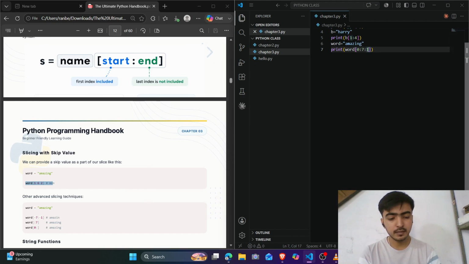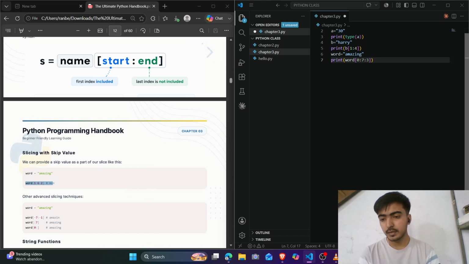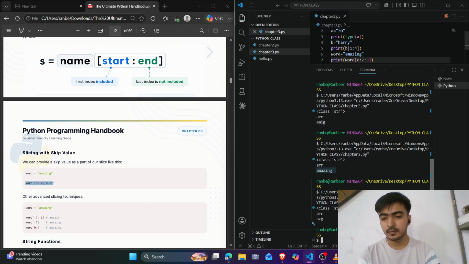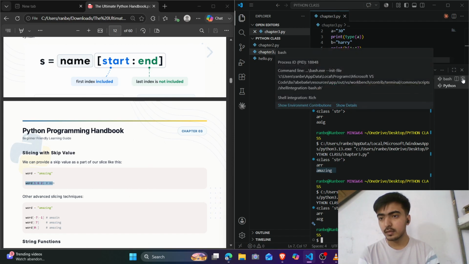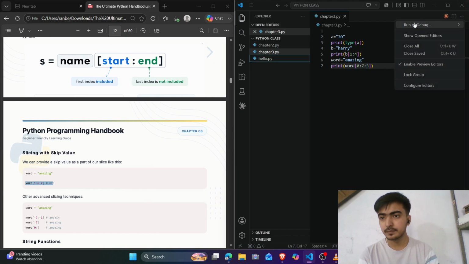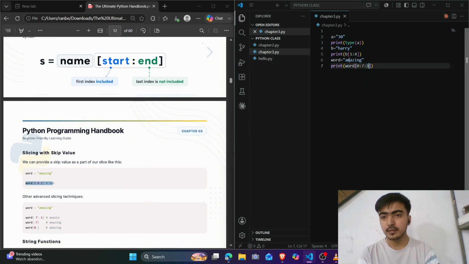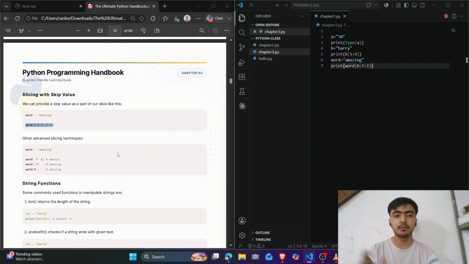Suppose we remove this and set the value to 3. Let's see what we get. Okay, A, I, C. A, skip two values, Z, skip two values, and Z. It is working. We are skipping with the help of the starting index, the ending index, and the slicing index. The slicing value is the number of values we have to skip.